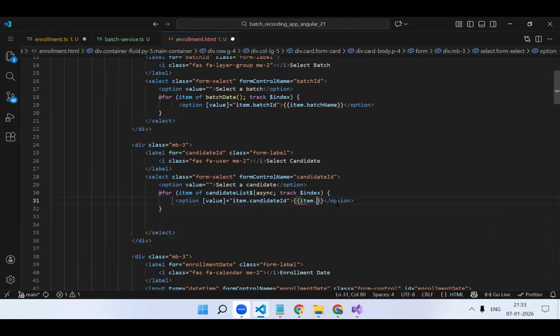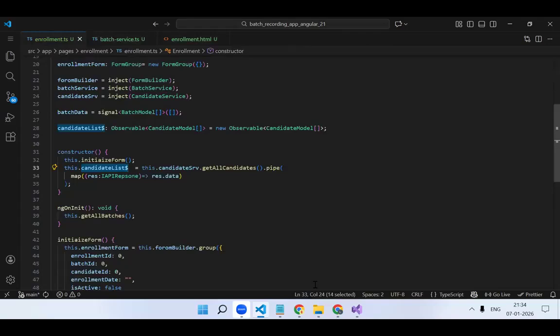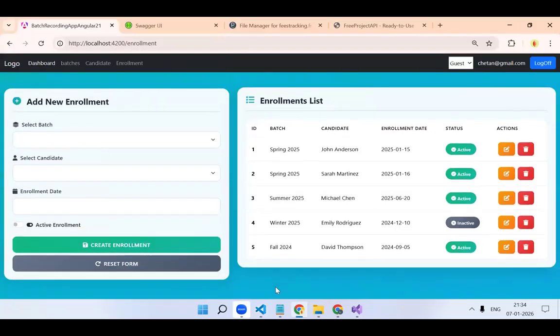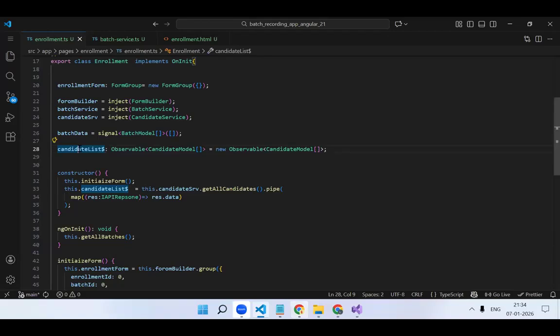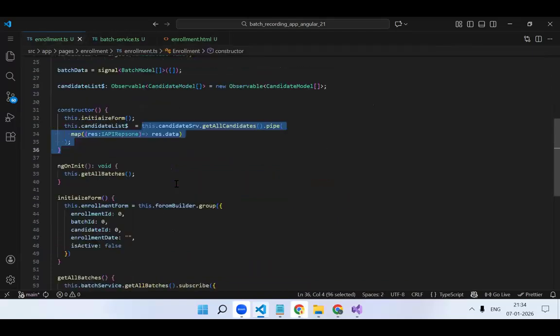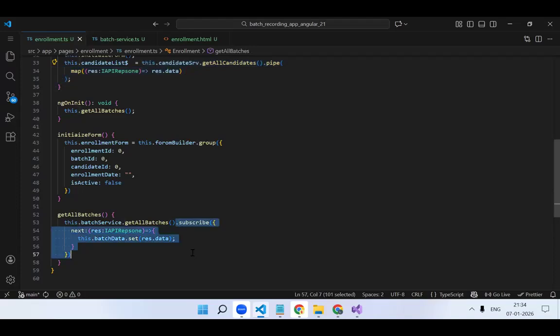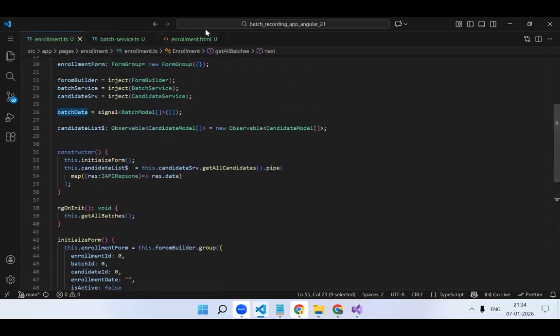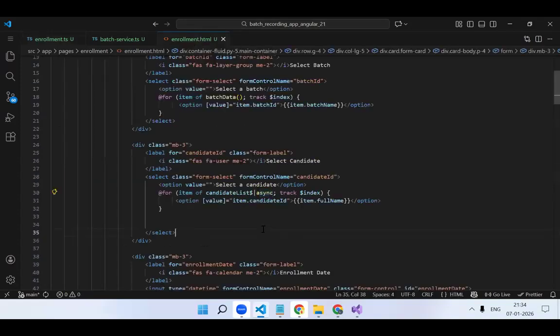Item.candidate, sorry, what's the property name? Full name. See now, candidate is also coming, batch is also coming. Now, if you check the API call, check in the component. What we did, we just created an observable and we didn't subscribe. Where are we subscribing? We are subscribing directly in the HTML by using the async pipe. In batch, you did subscribe in the .ts and you stored data into a variable. But in case of candidate, you just created an observable, and you subscribe directly in HTML by using the async pipe.